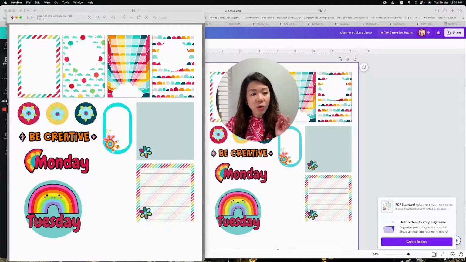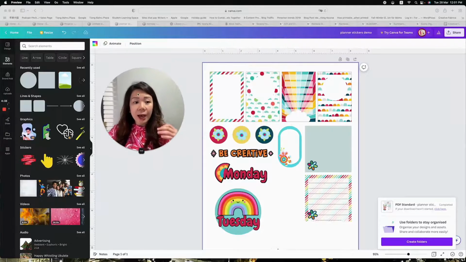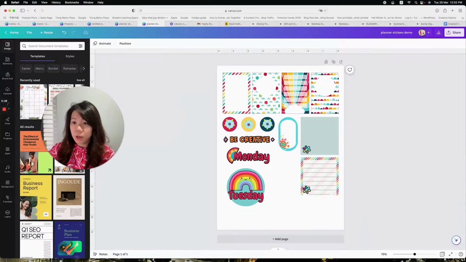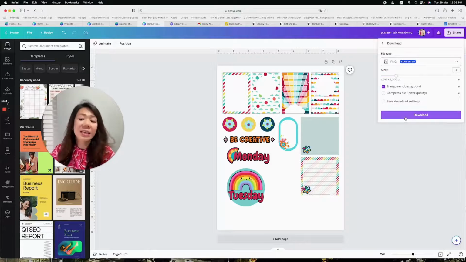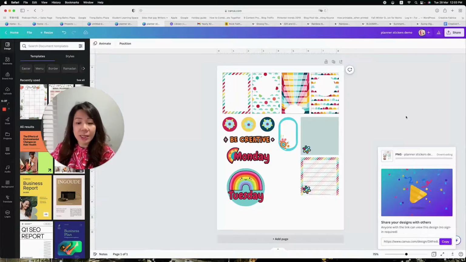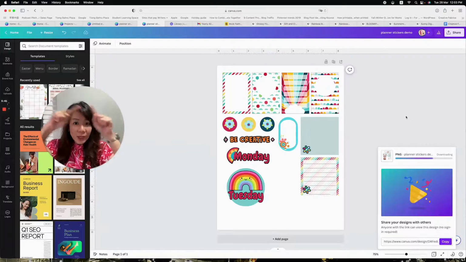Now, if you wanted to be able to import this onto a GoodNotes app, for example, or a digital planner app where people can extract these individual stickers, then you will want to save them as a PNG file with transparent background. We would click on share, click on download, click on PNG, and make sure we're selecting transparent background. Then what somebody would want to do is import this PNG file, which has all the stickers, and all they have to do is crop it out.